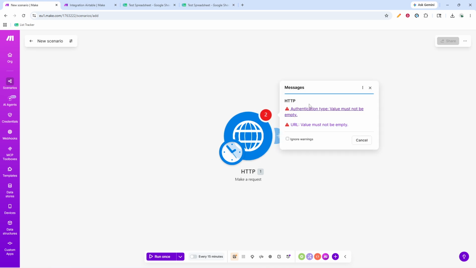Finally, use the response in your scenario. Open the output and map the fields you need into the next modules so your automation flows end-to-end.